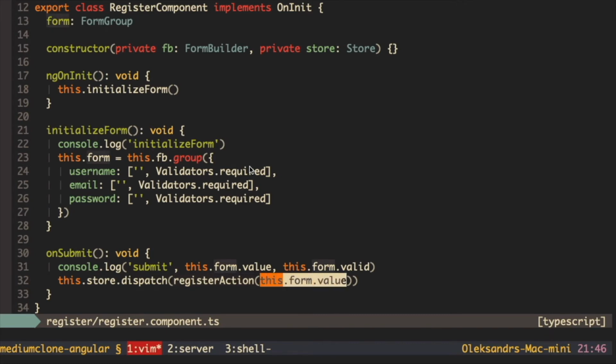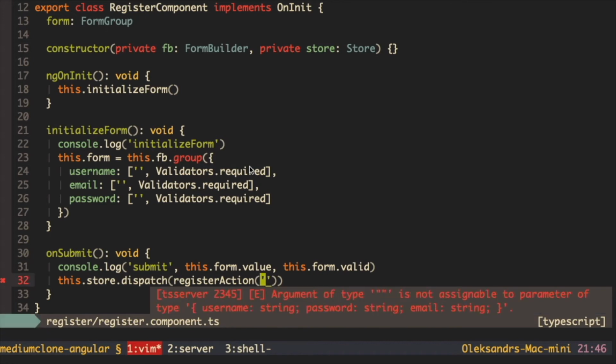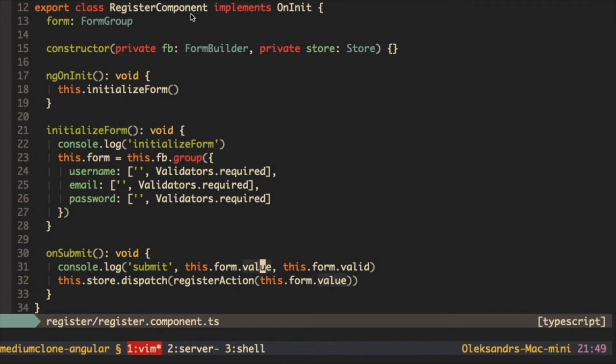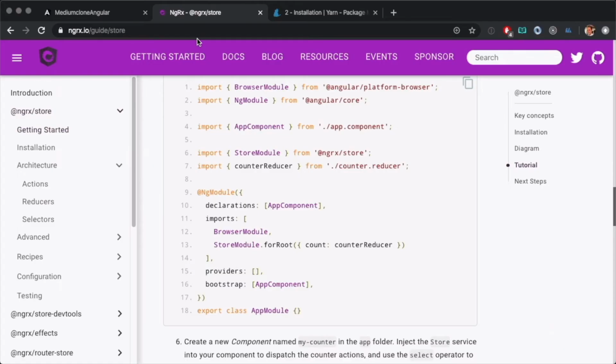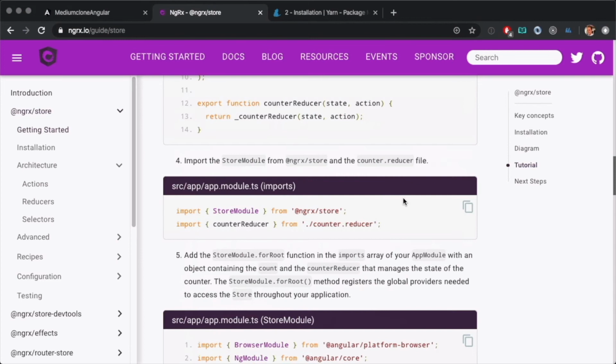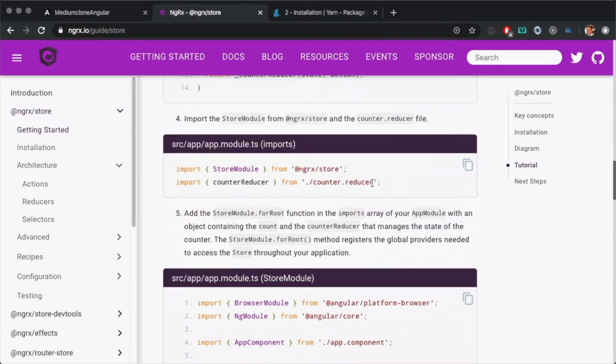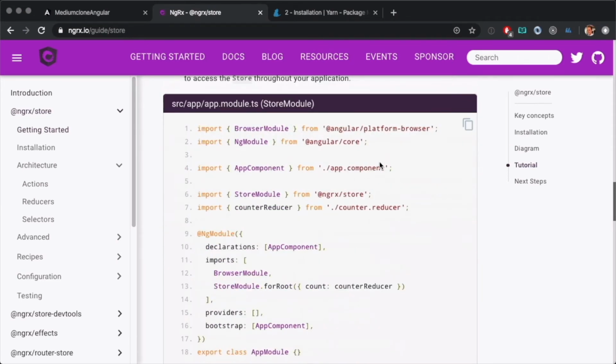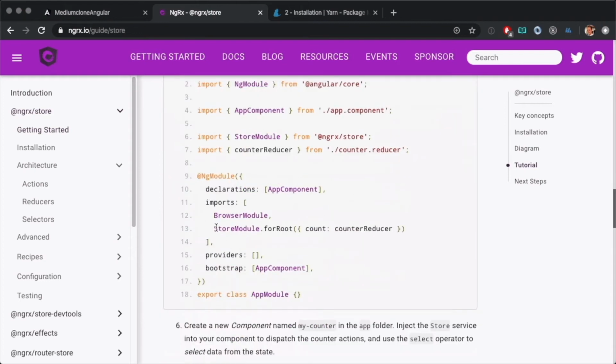Let's try to give here some bad value, for example just a string, and we directly have an error that string is not assignable to a parameter of object username, password, and email. We already wrote almost all code that we need from NgRx, like a basic example, but we didn't import the module from NgRx itself. And here in the docs, you can see that inside our app module, we need a store module.